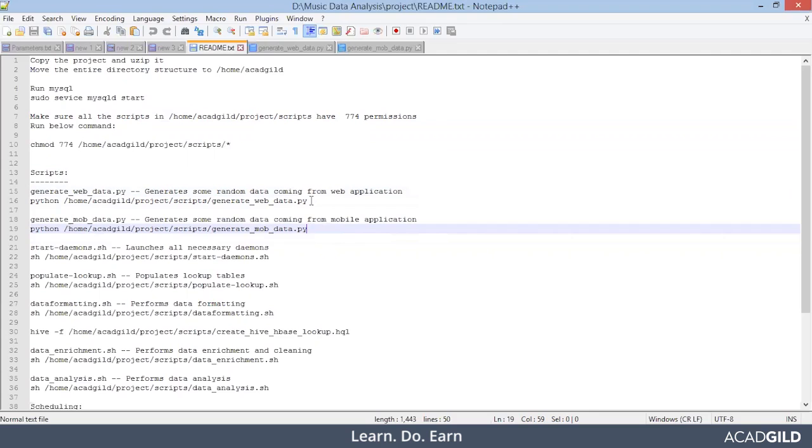Now it depends on you. If you are comfortable with Python, you can write a Python script. If you are comfortable with Java, you can write JavaScript, or if you are comfortable with Unix, you can write a Unix script. It's totally dependent on you. So we will see how exactly this generate_webdata.py looks. From the name, I hope it is clear that it is used to generate the web data.